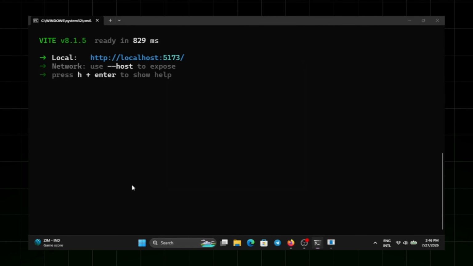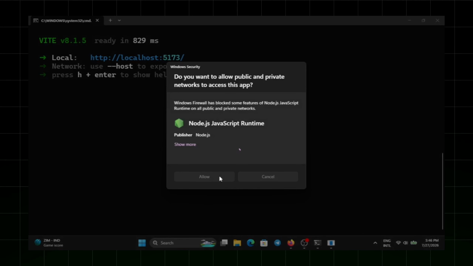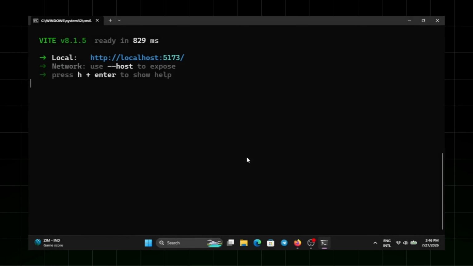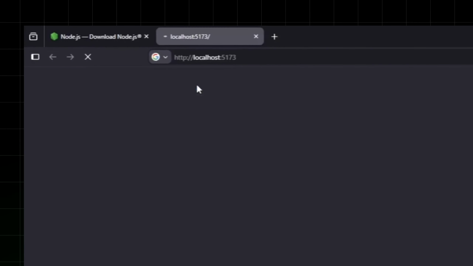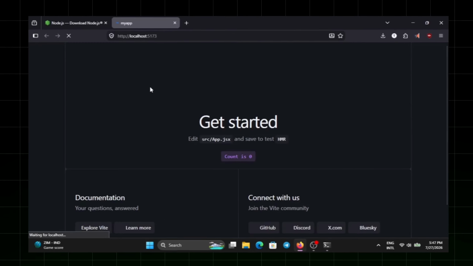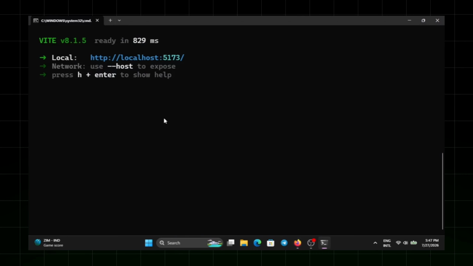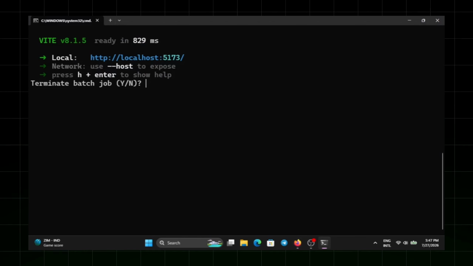Once the installation is complete, Vite will display a localhost address in the terminal. Hold Control on Windows or Command on macOS and click the link to open your new React application in the browser. To stop the development server, simply press Ctrl+C in the terminal.